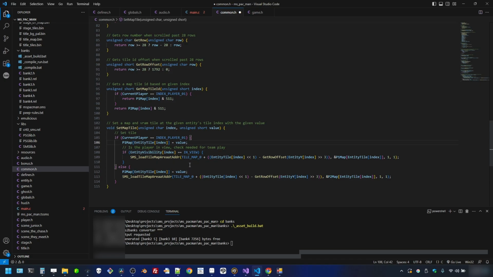So again, we're going to check if the player's in view. And if it is, then we're going to start changing the map tile that we have. We did it here in player 1's array, but now we're going to do it on screen. And again, why, if it's in team play, why would you need it here?